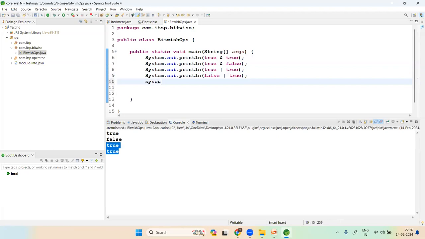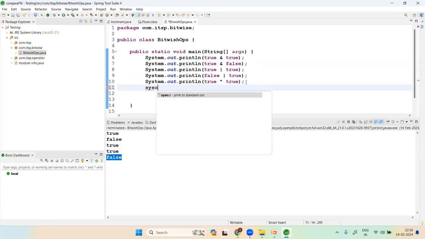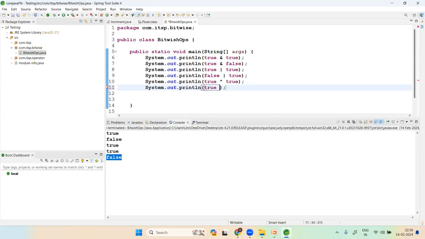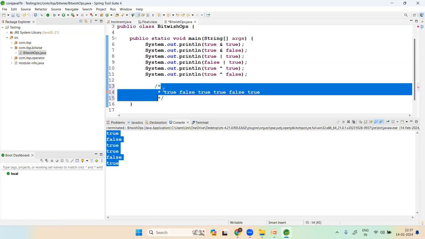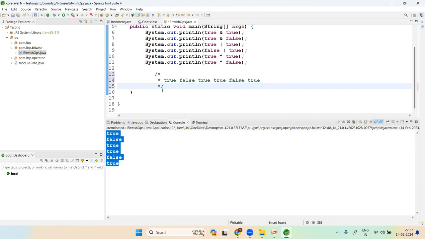Now XOR. Take sys out true, true, XOR, the caret symbol, XOR true. If both are the same, then output will become false, as I have discussed with you. And if both are different, then your output will become true. Now the last one is true. Perfect. Comment this true and false.